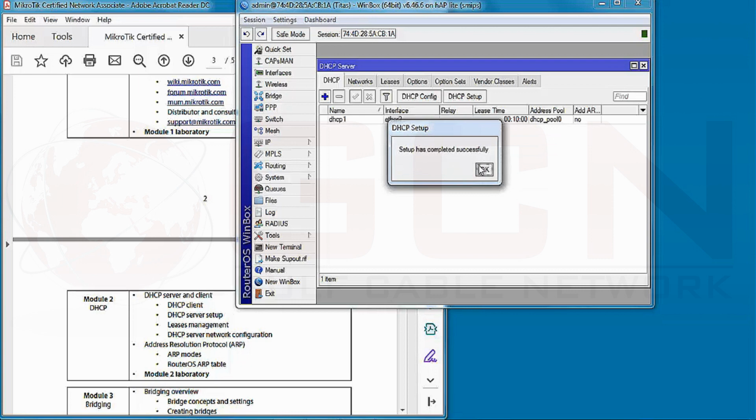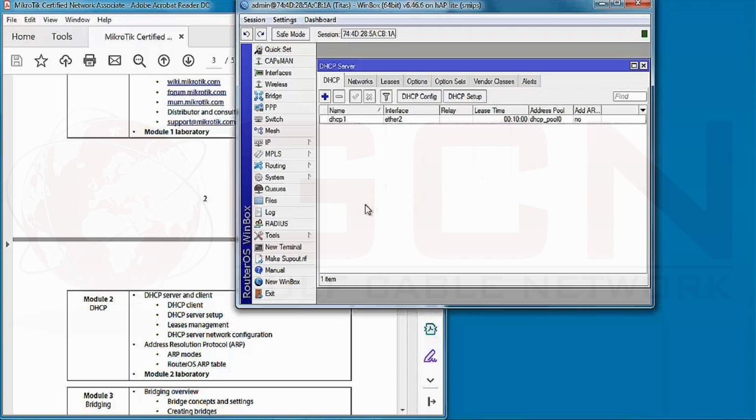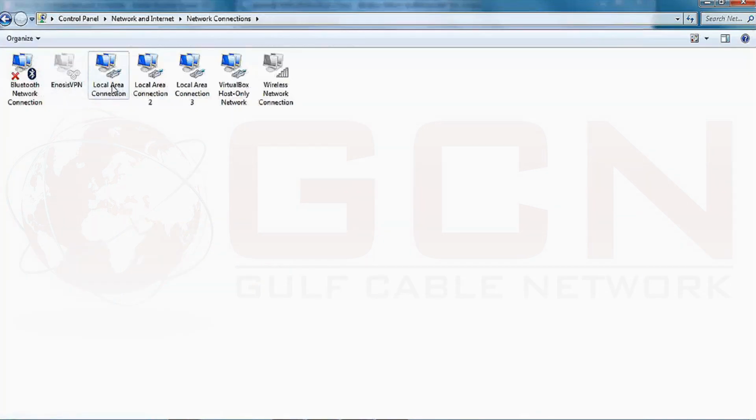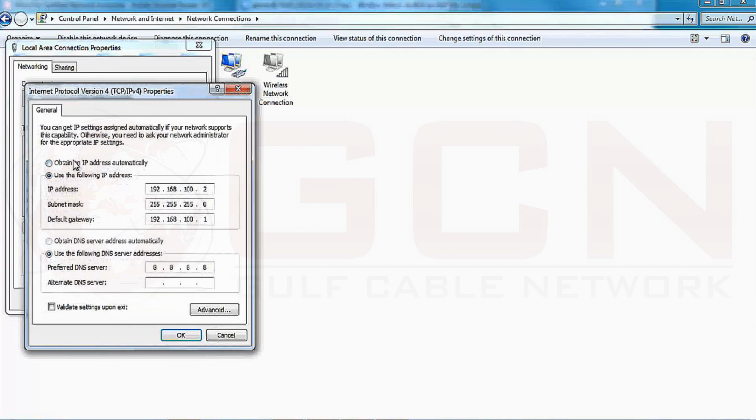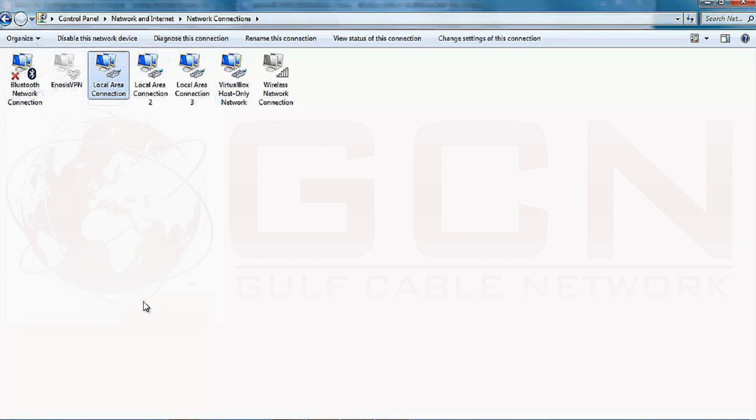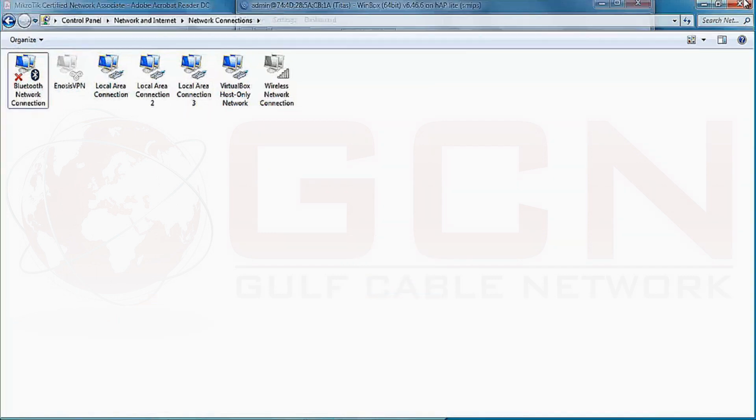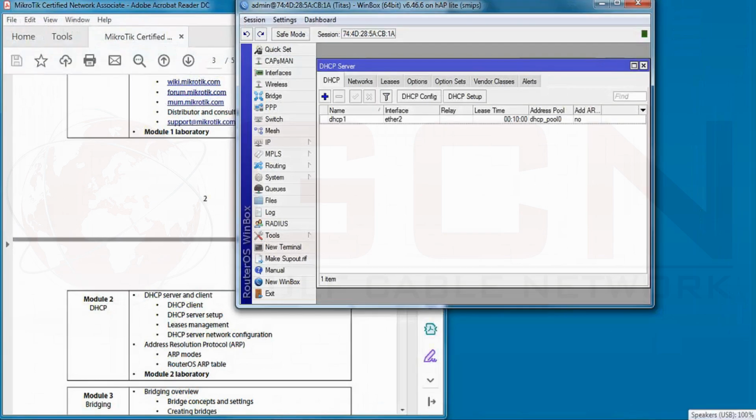Setup is successfully completed. Now we should check whether our DHCP server is working or not, so we can remove the static IP from our LAN card. Then we will check if it is working or not. First of all, we are removing the static IP address from the LAN card in our client PC. Then we can go to the LAN card again.